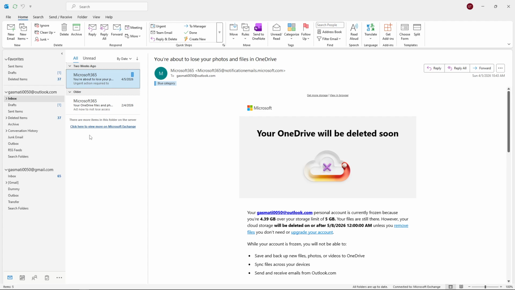Once your email has been loaded, to back up Microsoft Outlook data, start by navigating to your File menu located on the top part of your screen where your tools and menus are located. Click on the File tab.